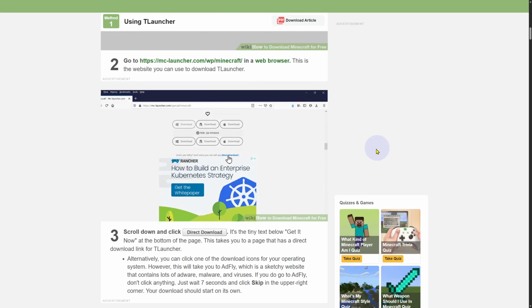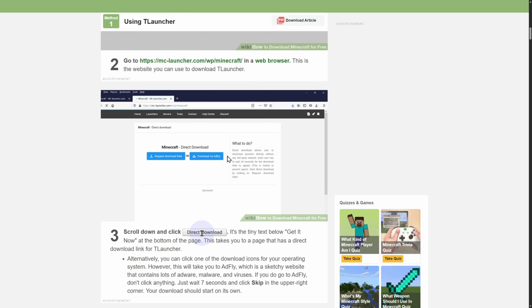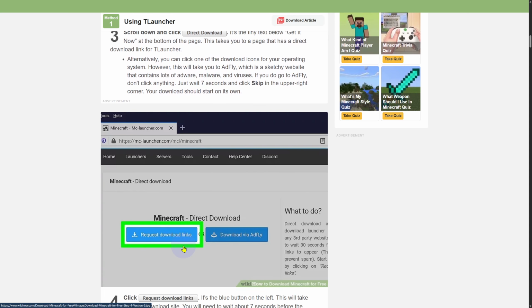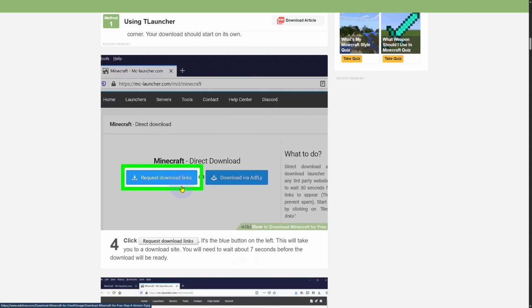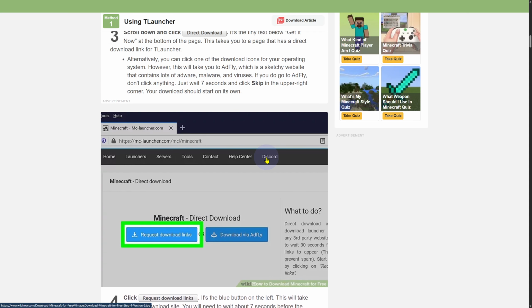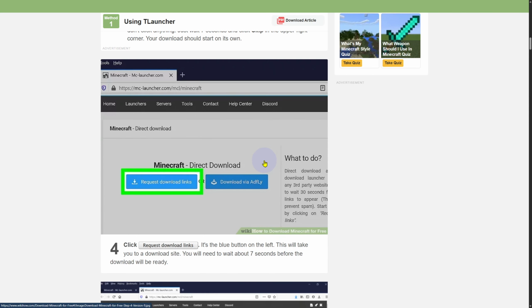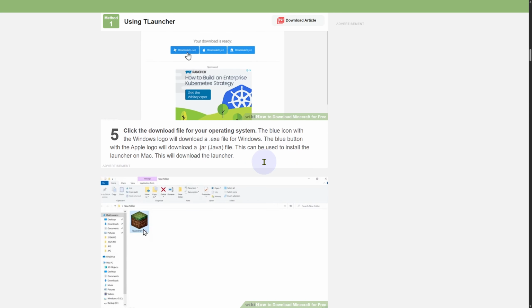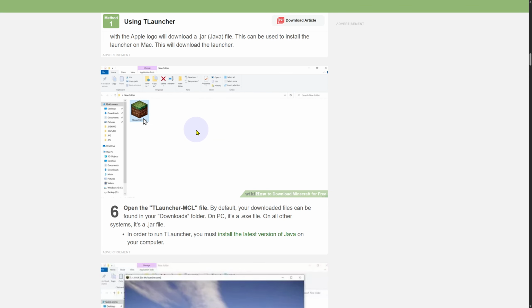Once you download the option using the direct download option, there you need to simply click on request download links, and you can click onto that if it is taking too long for the direct download. And once you have the downloaded file, simply open it. Make sure you have Java already installed onto your PC.